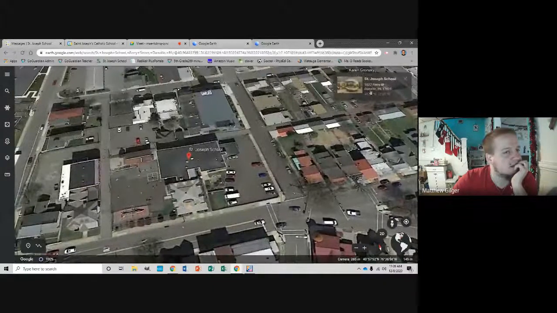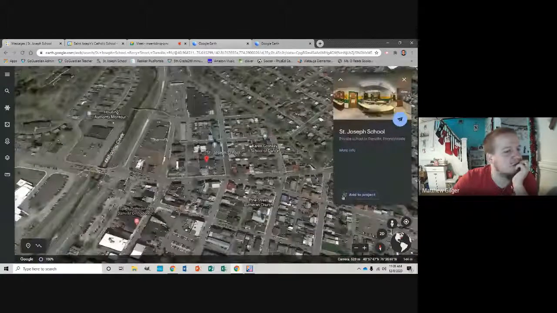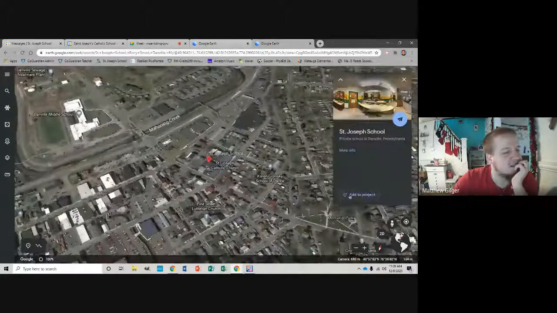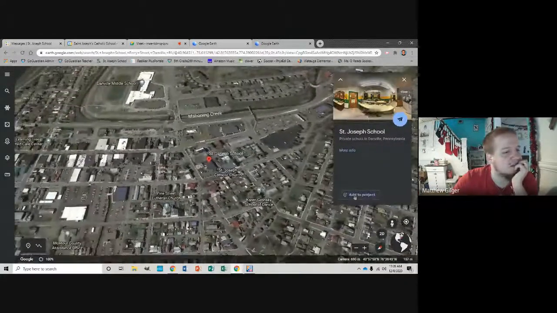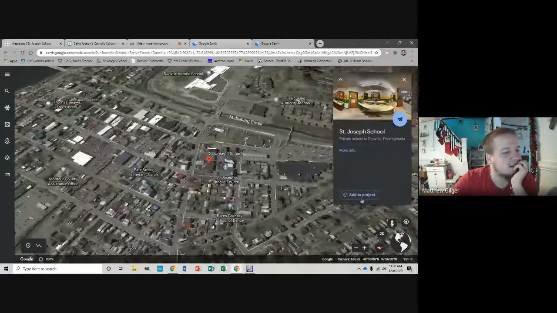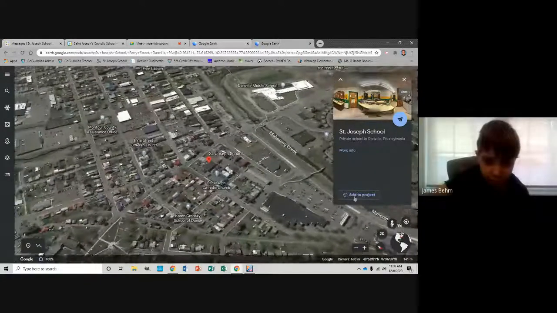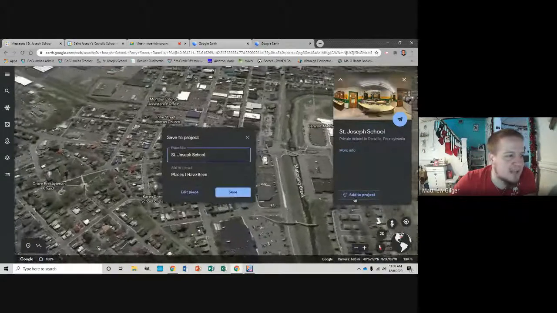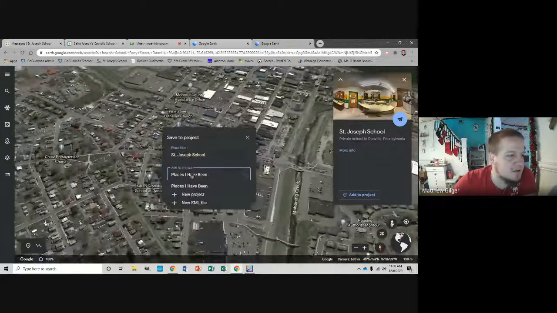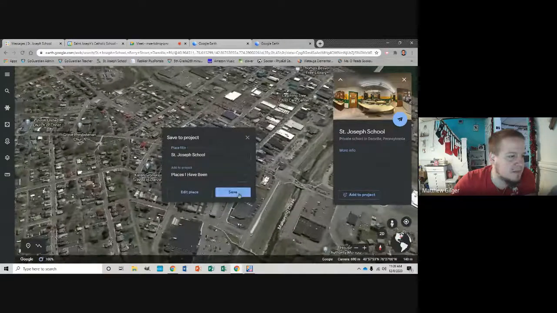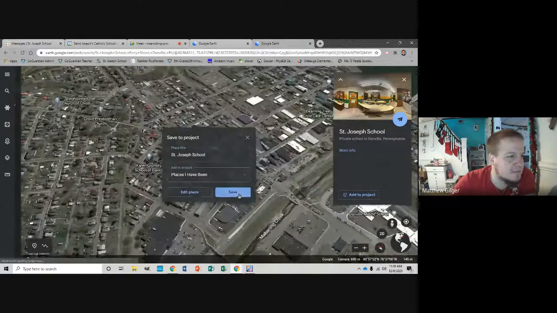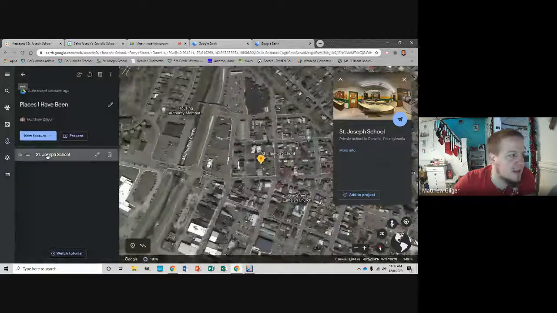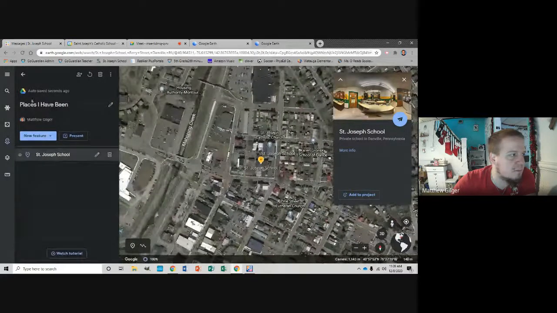All right. So if I click on it, you see this word right here? What does this say right here? Somebody unmute yourself and tell me what this says right here. Add to project. Awesome. So if I click on that, it's going to ask me what project I want to add it to. I'm going to add it to the project Places I've Been. When I click on Save, now I have a place on my project. So this is my project. When I click on it, it takes me there.